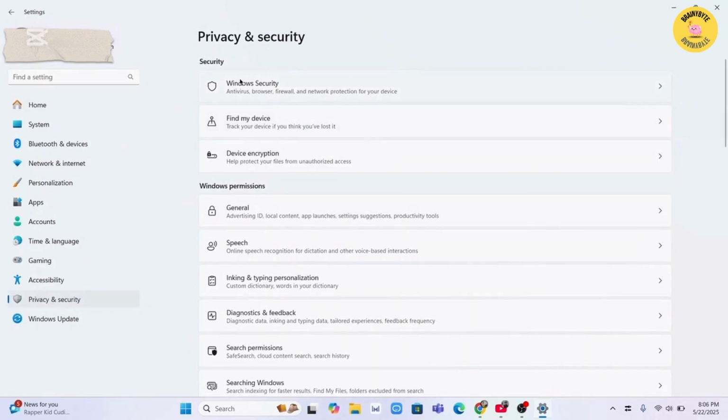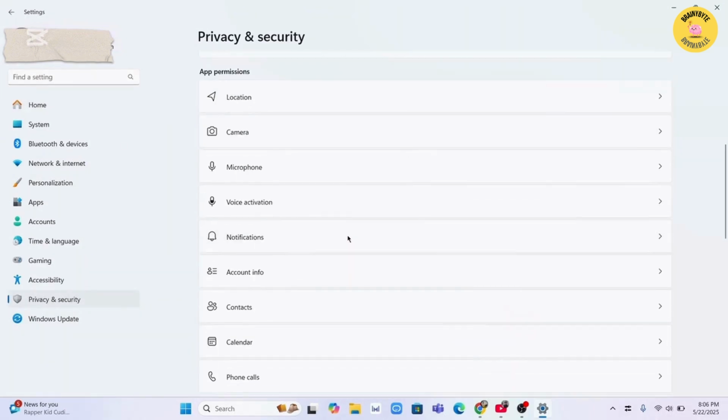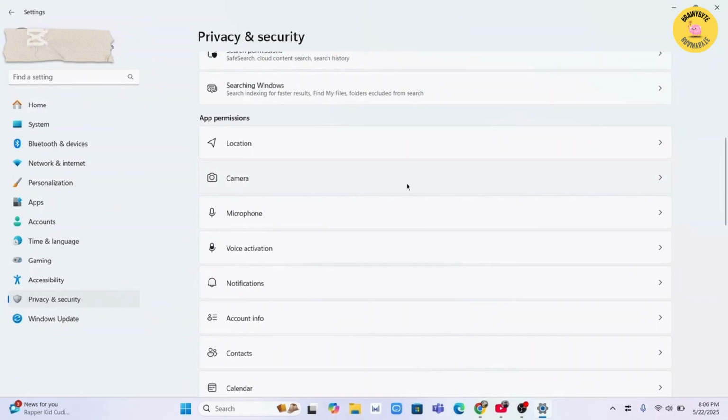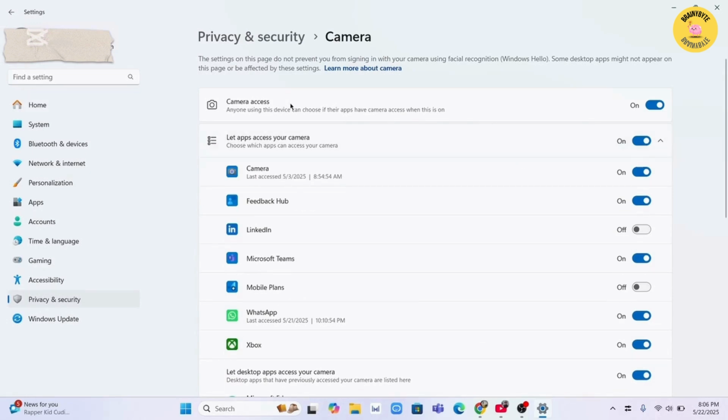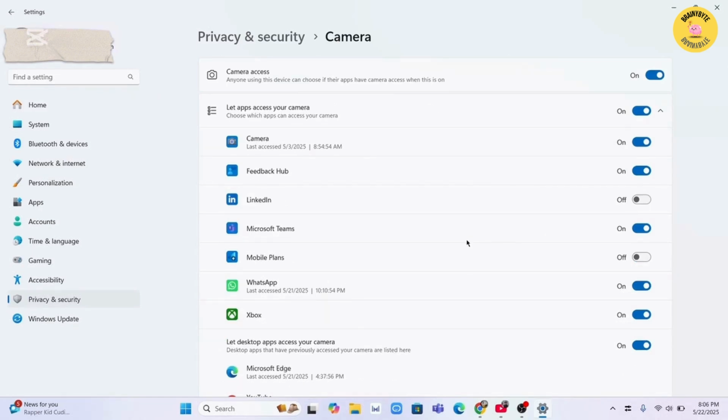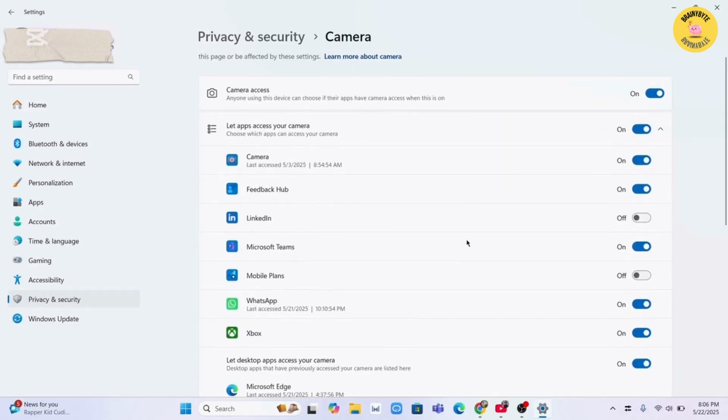From Privacy and security you'll have to scroll down to the section like Camera, so simply click on that Camera option. From the Camera section, make sure that you have turned on the option like Camera access, and after you turn it on you can easily find a lot of applications or websites that are accessing your camera, so you can easily manually turn these on or off from here.